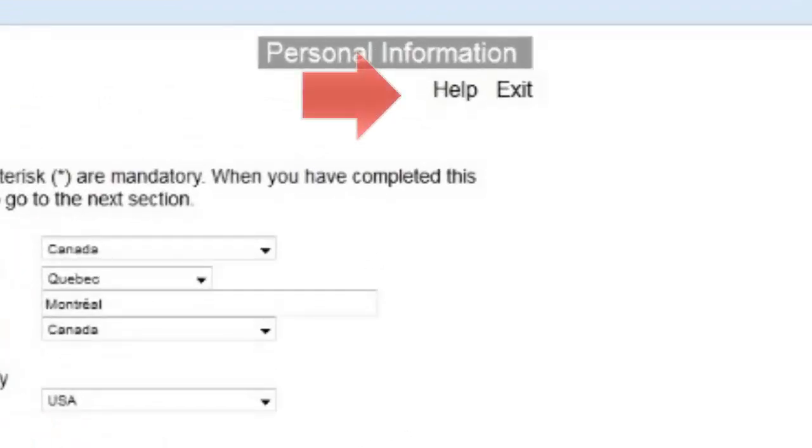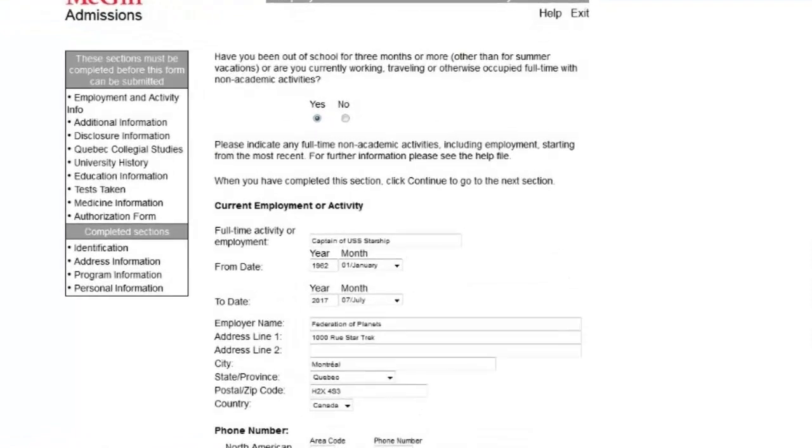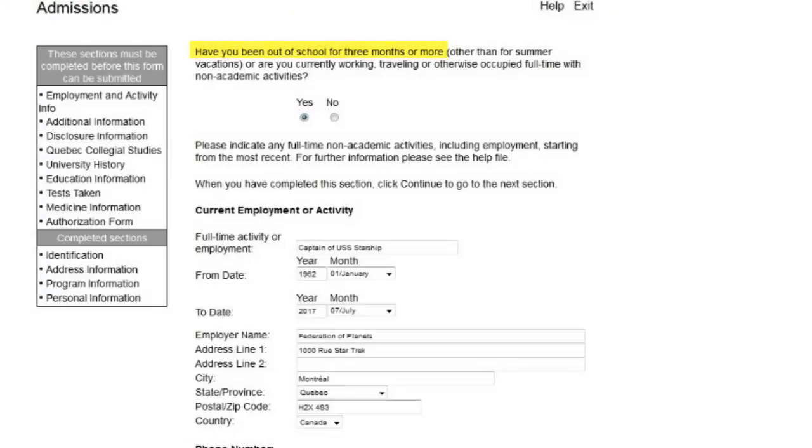Click on the help link in the top right-hand corner for more information. Have you been out of school for more than 3 months? If so, you'll need to include details about your employment, volunteer work, and other activities. This information will not be used to assess your admissibility for the medical program.